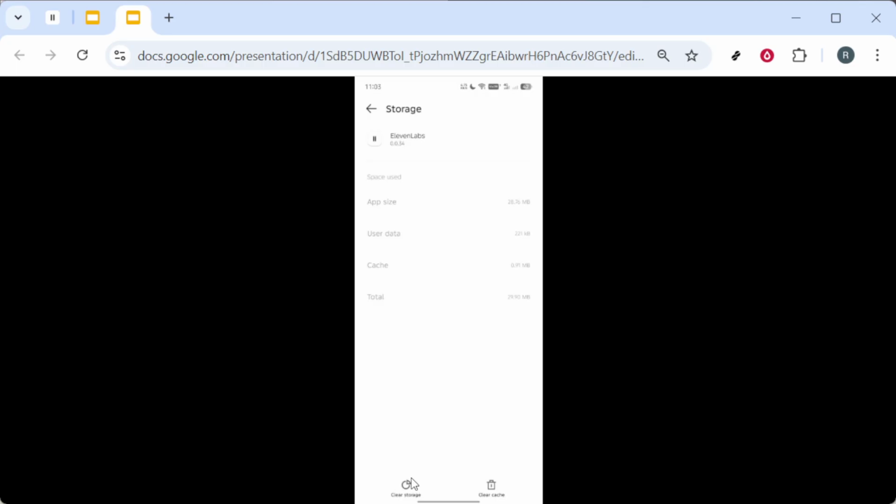Confirm to proceed. Clearing storage removes saved sessions, temporary files, and any locally stored settings for ElevenLabs on your device. It does not delete your actual ElevenLabs account or content stored in the cloud. It will, however, sign you out of the app and reset it to a fresh state.